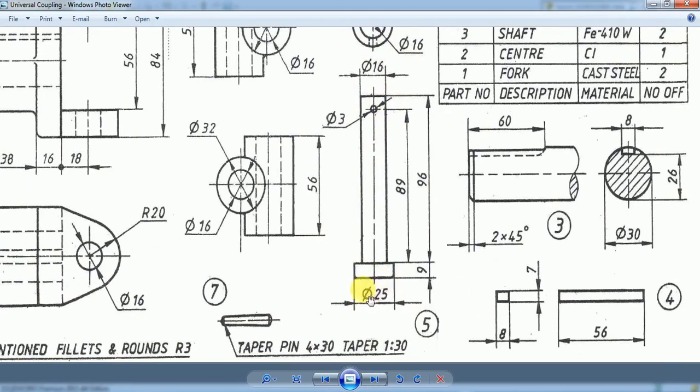The head has a circular shape with a diameter of 25 mm and a thickness of 9 mm, and the rod portion has a diameter of 16 mm and a length of 96 mm. There is a tapered hole here, and the center of the tapered hole is at a distance of 89 mm from this particular face. So let's go for creating this pin now.